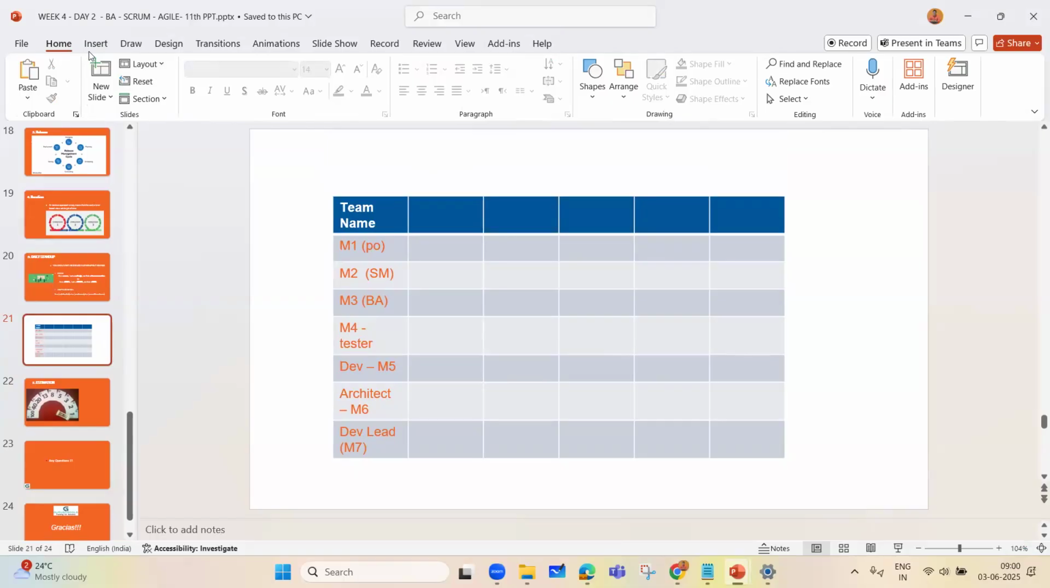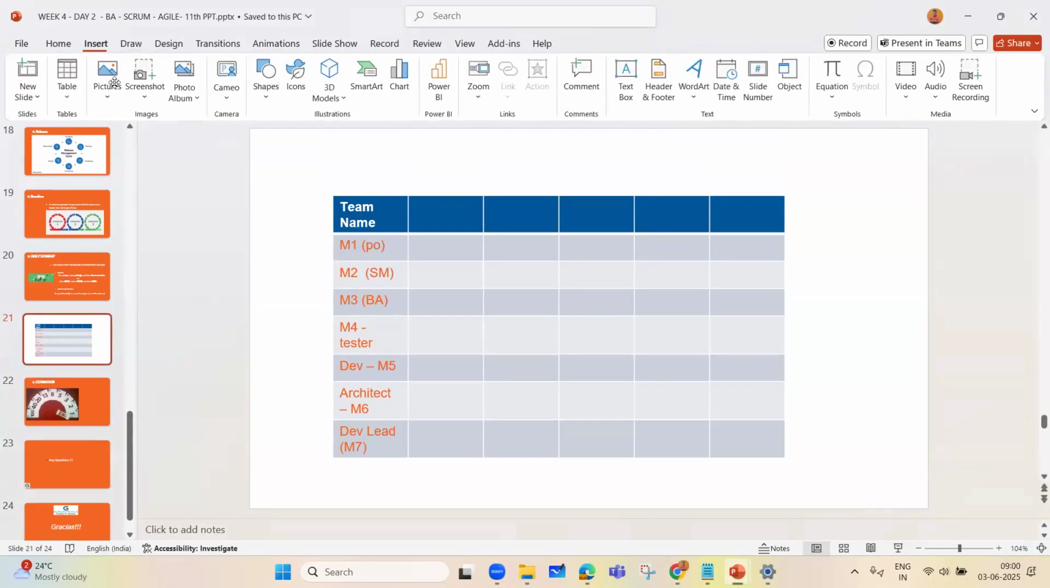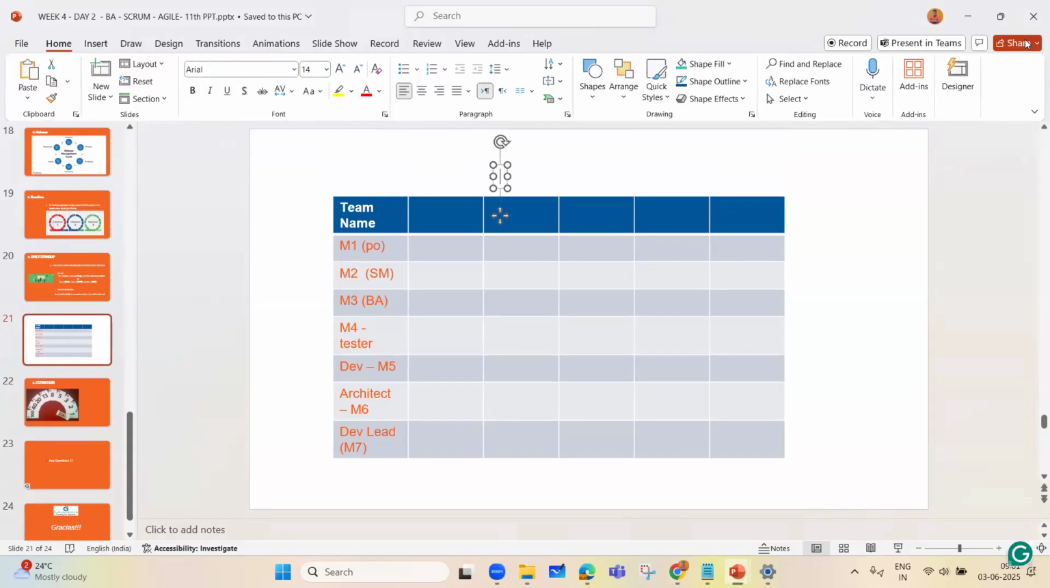Okay, just give me a second. Let me write on something over here. Okay, I'll insert some shape. So now here you see that the sprint is 2 weeks and the total days are how much? 10 days, right? 2 weeks is equal to 10 days.